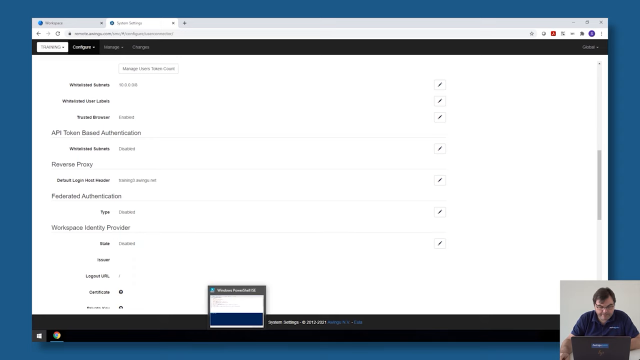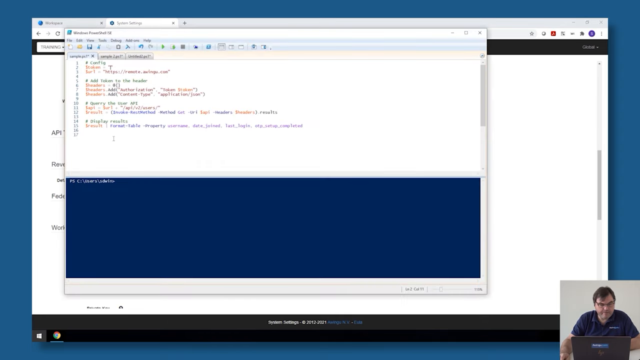I have prepared two sample scripts. The first one is a little script to make a list of all the known named users in Awingu, when they logged in the first time, when they logged in the last time, and if they have multi-factor authentication enabled, yes or no. To do that, I need the token. This is the token I just generated before in the previous step where I went to the account settings.